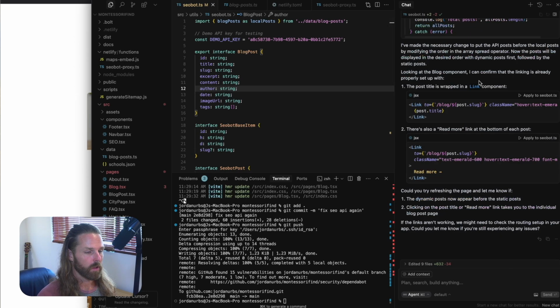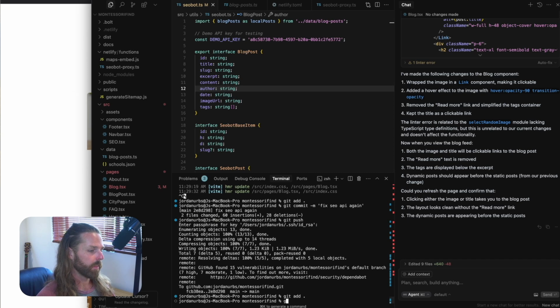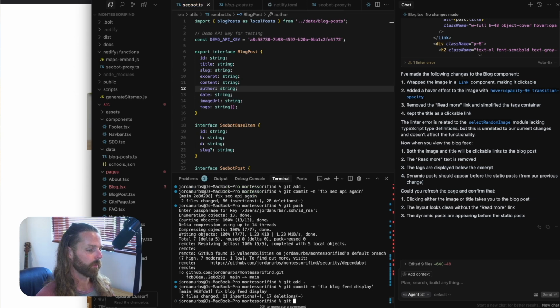Okay, great. The dynamic post did not appear before. Click on the post to read more. Okay, also remove the read more text and make sure the image and the title of the blog post both link to the blog post page. All right. So I think that's it. I think we should be good by now. Fix blog feed display, push.